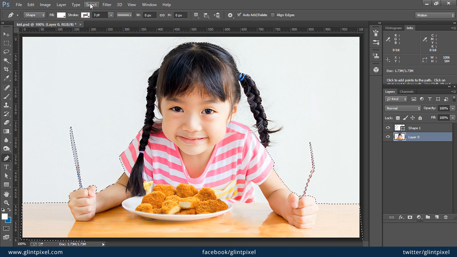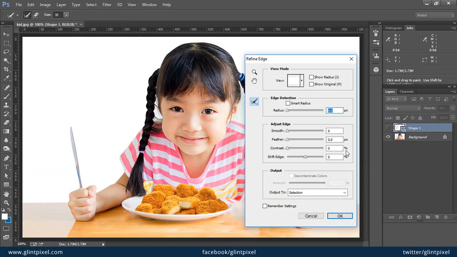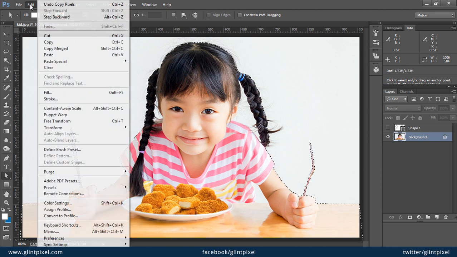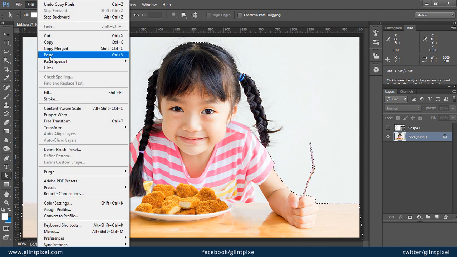Go into the select menu and select refine edges. Here you can see a few options: smooth, feather, contrast, shift edges. But before using these options, we have to see what the quality of our image is. You can see our image is already very smooth. Now I'm only touching the smooth option and the value is 1. Press OK. Go to the edit menu, copy and paste.